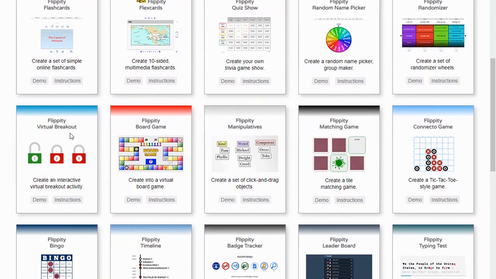Today, we're going to be taking a closer look at Flippity virtual breakouts. We'll begin by taking a look at a demo and looking at the features of this kind of practice virtual breakout. Next, we will walk through instructions and how to customize a virtual breakout of our own. And then finally, we'll end this video with discussing how to share the breakout room with students using Schoology.